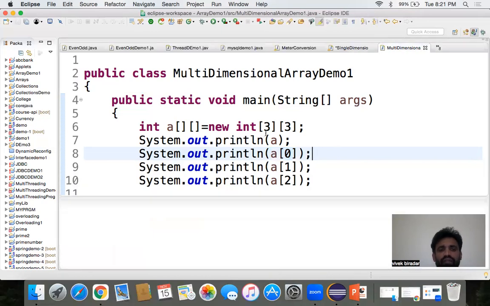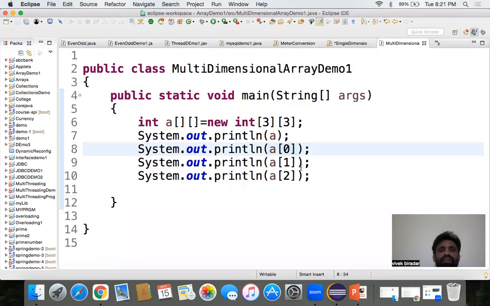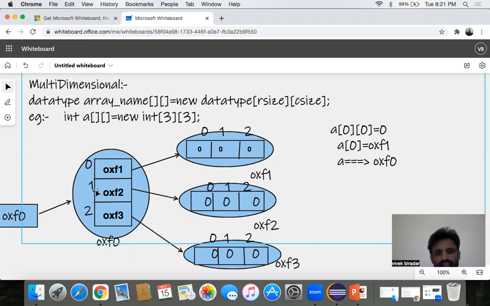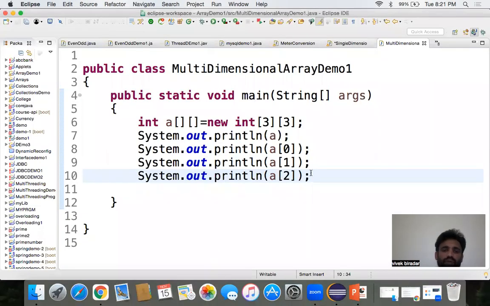How do we deal with this multi-dimensional array? Yes or no? So this is how A prints a multi-dimensional array, integer with some address. A of 0 is single-dimensional with some address, likewise for all the three. Fine. Let us try to proceed with the things.